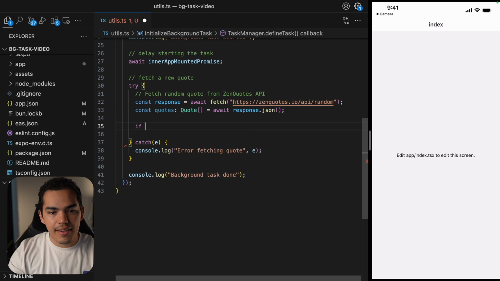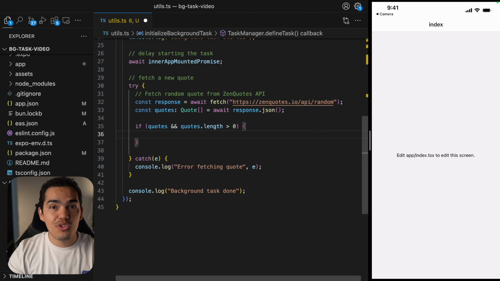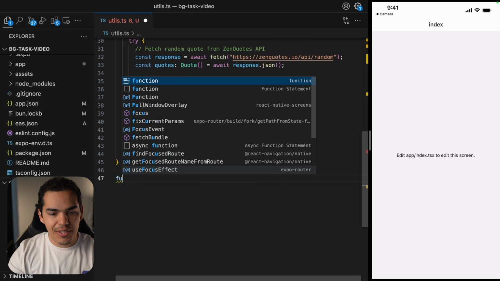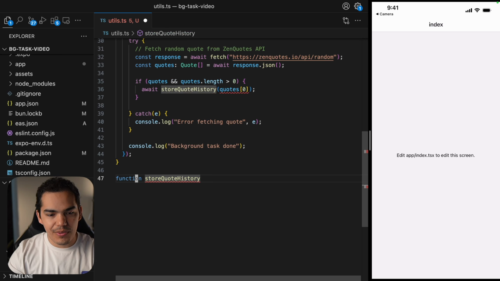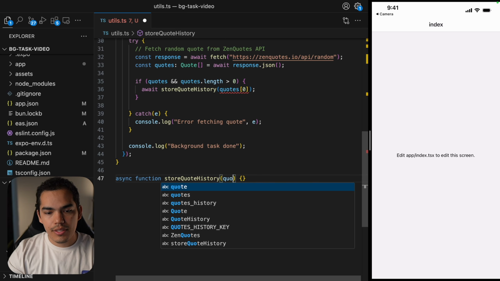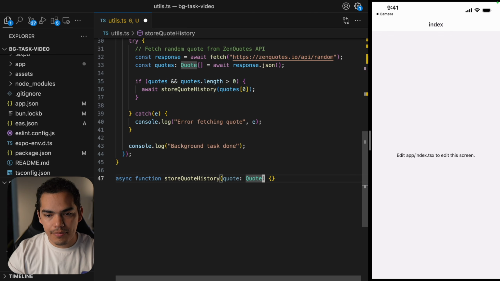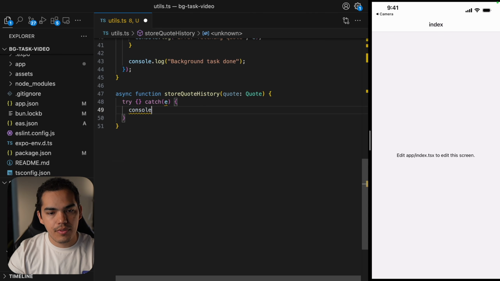All right, now we can say if we actually have some quotes and quotes.length is greater than 0, we need to save this quote. So let's call await storeQuoteHistory, and let's pass the quotes at position 0. Okay, now let's go ahead and actually implement this function. I'm going to create this function down here. This is going to be an async function, and it's going to take the quote as parameter. Let's create a try catch. If something goes wrong, let's just put it in the console for now.